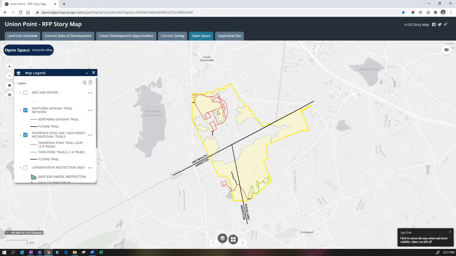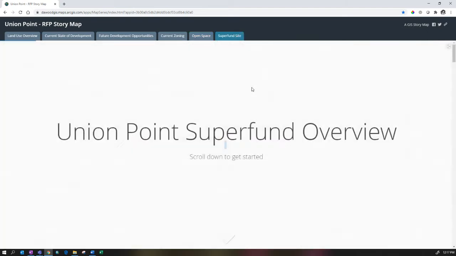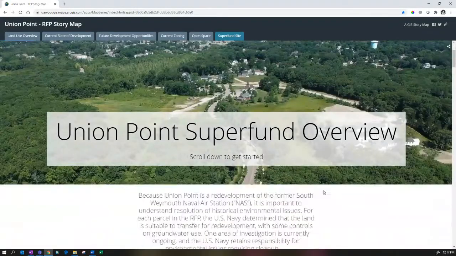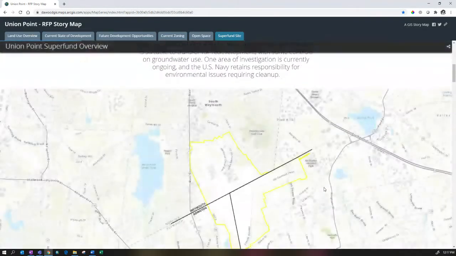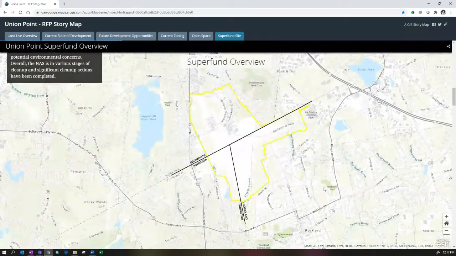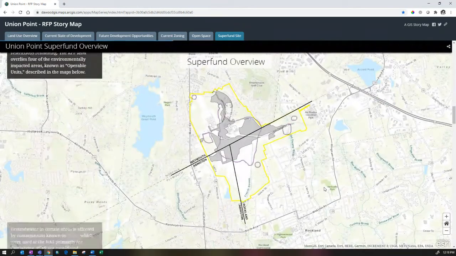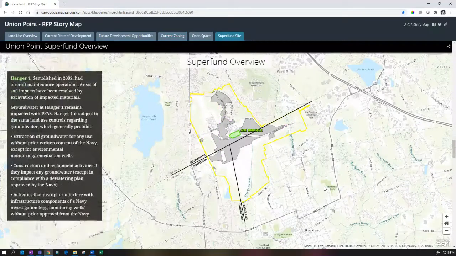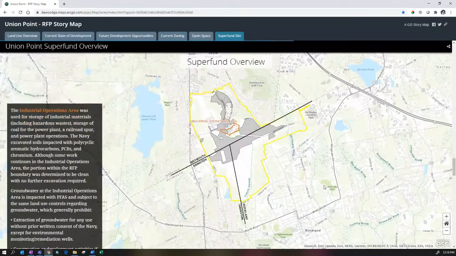Here's the open space and just showing you where the recreational trails are. And being a former Navy base, there are a lot of areas that needed to be remediated that were Superfund sites. So just have more information in here, kind of explaining the background of the remediation process, where it occurred, which areas needed to be remediated, and the current status of that.